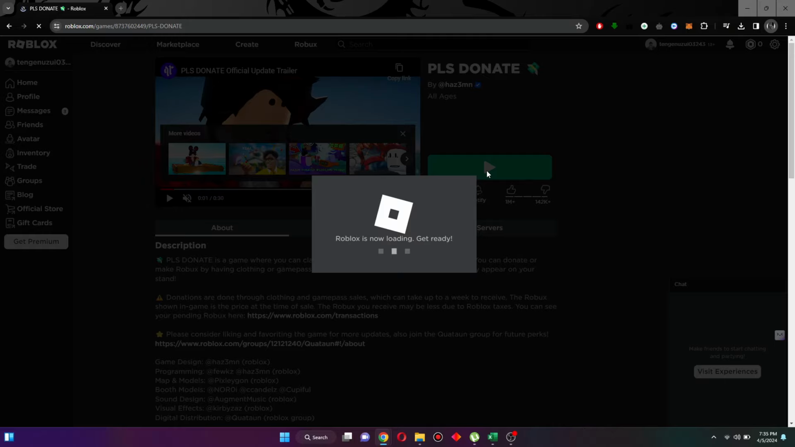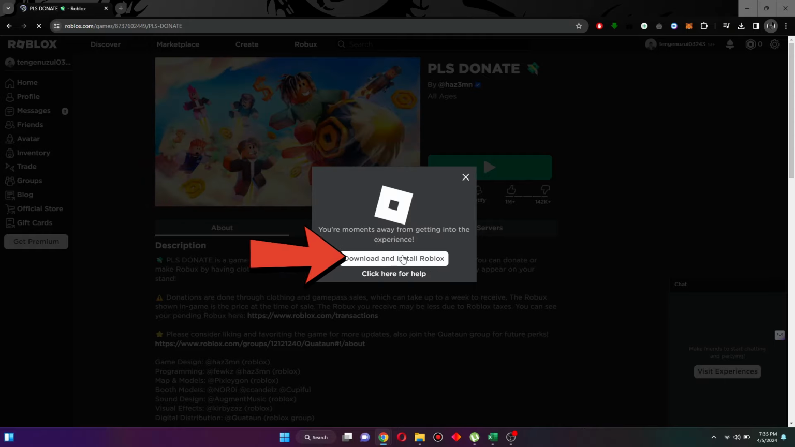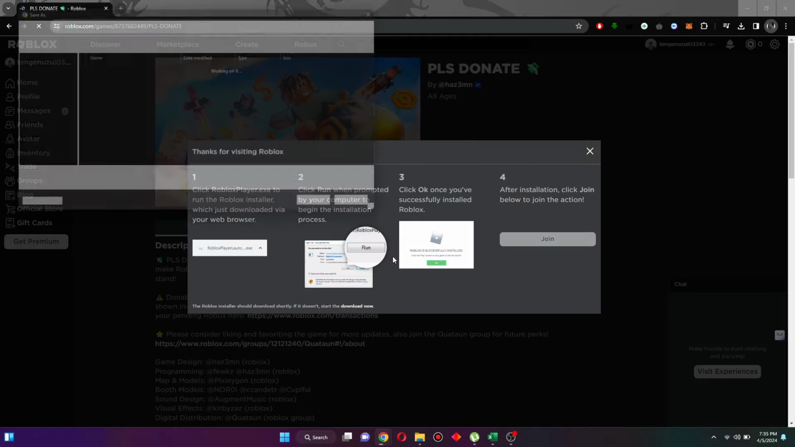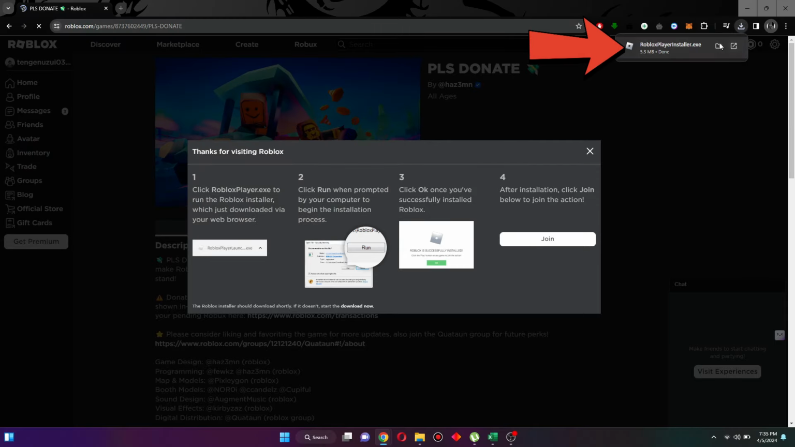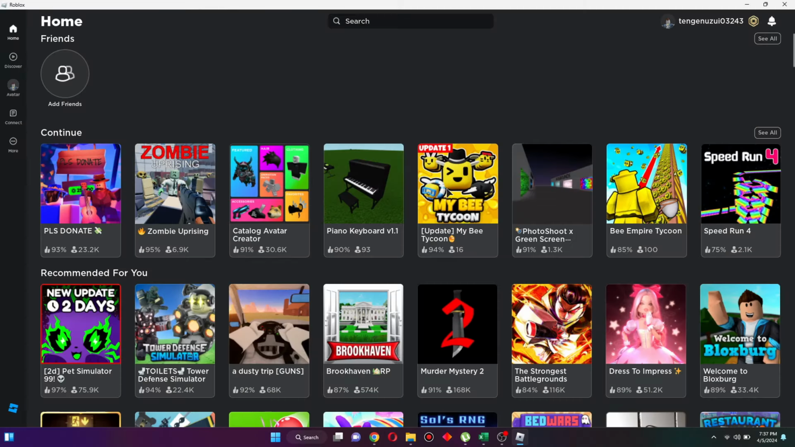Once done, a prompt will appear on your screen asking you to download the Roblox launcher. Click on download and the downloading will be started. Now install the Roblox launcher and sign into your account.